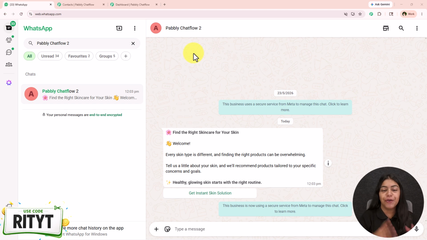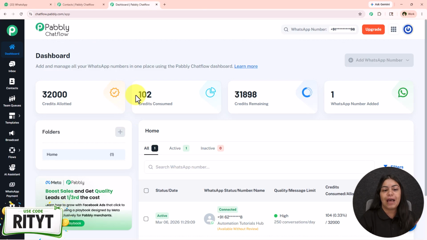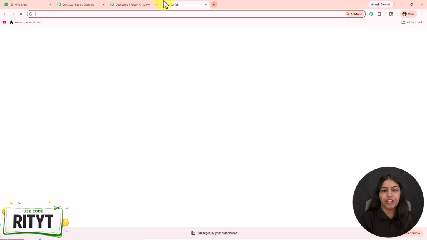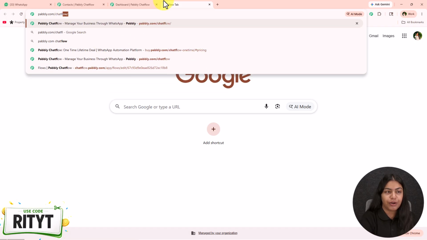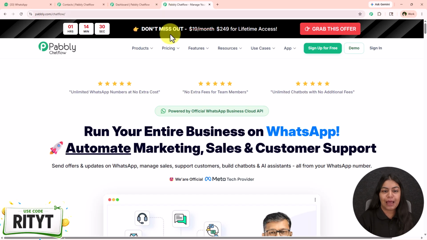Minutes and I'll show you how you can send bulk WhatsApp messages to all your customers or leads. To do this, you just have to open the dashboard of Pabbly Chatflow if you are an existing user like me. But if you are a new user, open a new tab and search for pabbly.com/chatflow in your browser and open the landing page of Pabbly Chatflow.